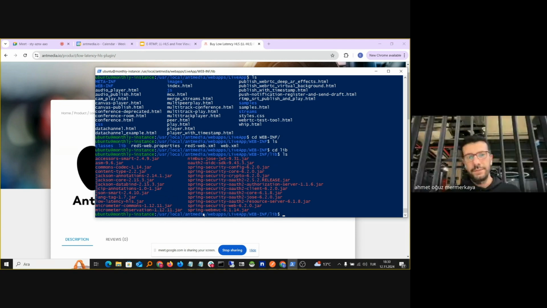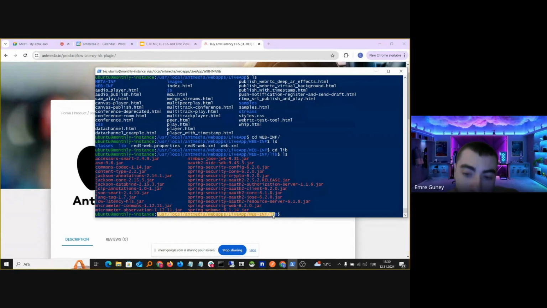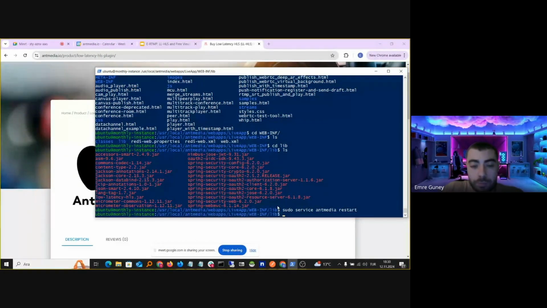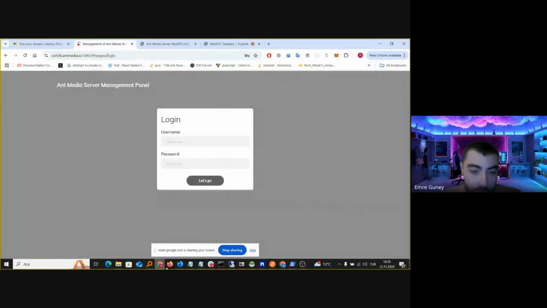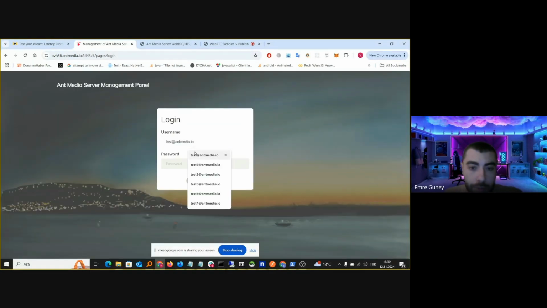Okay. I came to this directory to verify that our installation is successful. As you see here, we have the low latency HLS jar. This means that the installation is successful. Now I'm going to restart the server very quickly. Let's check its status. Okay, it's running. Now let's log into our panel.